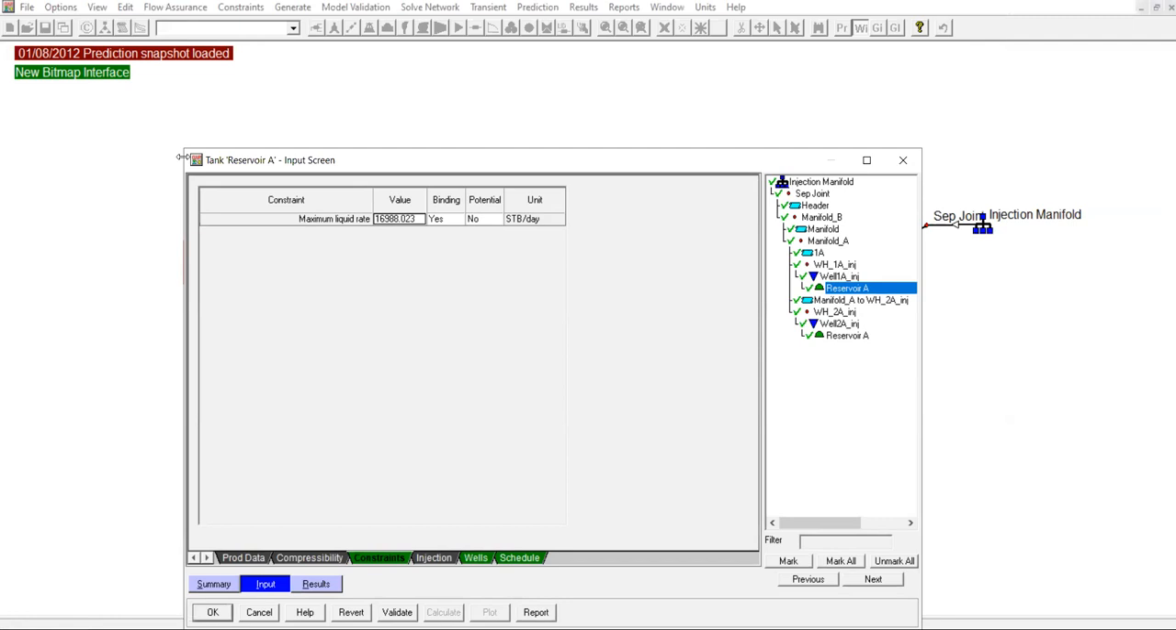So this is the constraint being applied in order to achieve the target pressure, which is 3,650 psi. You set the target pressure, and GAP will try to achieve it by applying constraints. In this case, we have one constraint for this particular time step, August 2012, and its value is a maximum liquid rate of almost 17,000 stock tank barrels per day of water. Okay, so that's it.